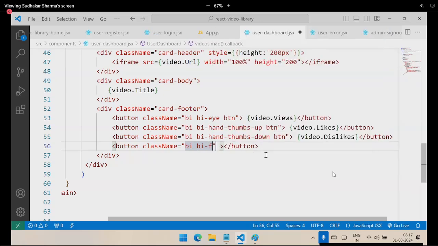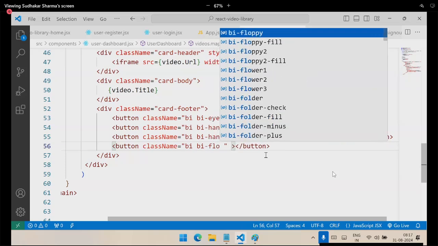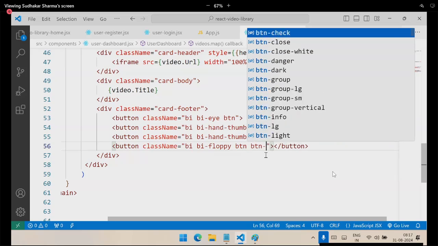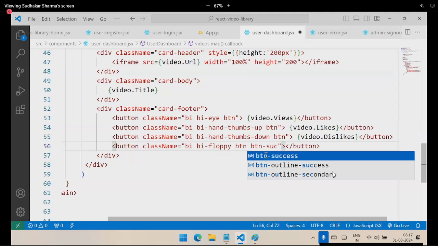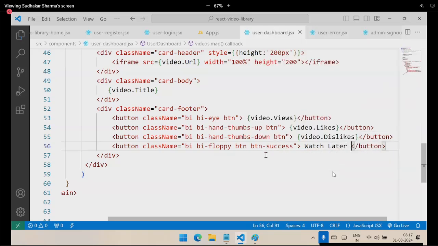So we have bi floppy, and we will use that floppy. And this is btn btn-success, something like this. Here, the text is save, or say watch later. Like this I am defining. Now on this click, it has to dispatch the video. It has to dispatch the video on the click.